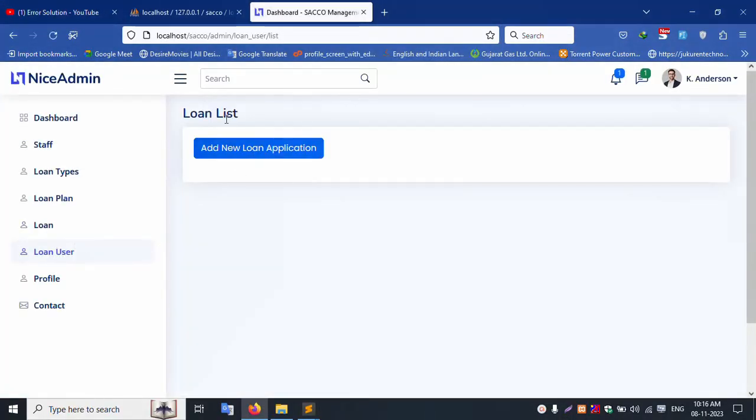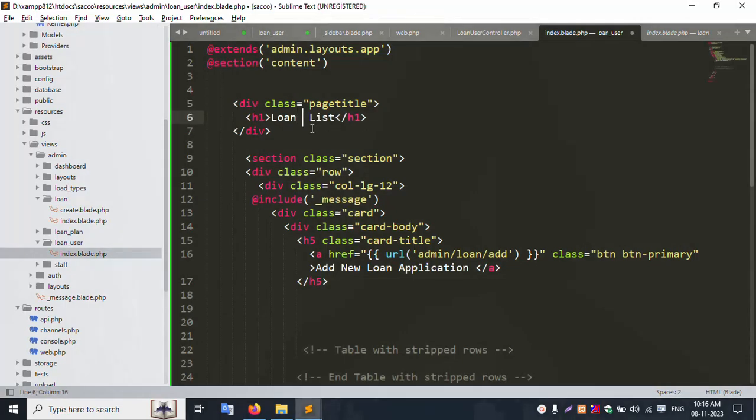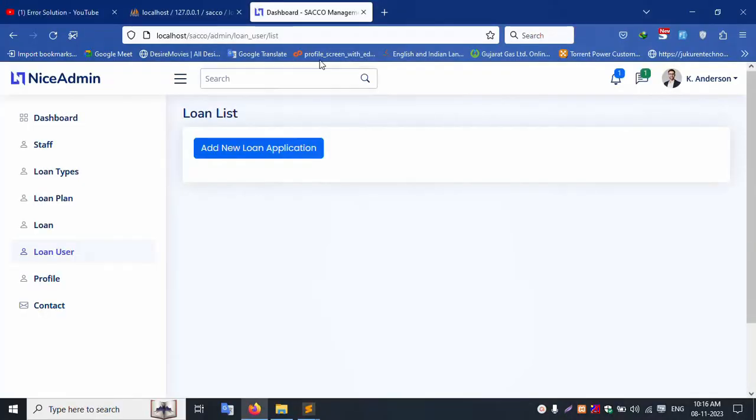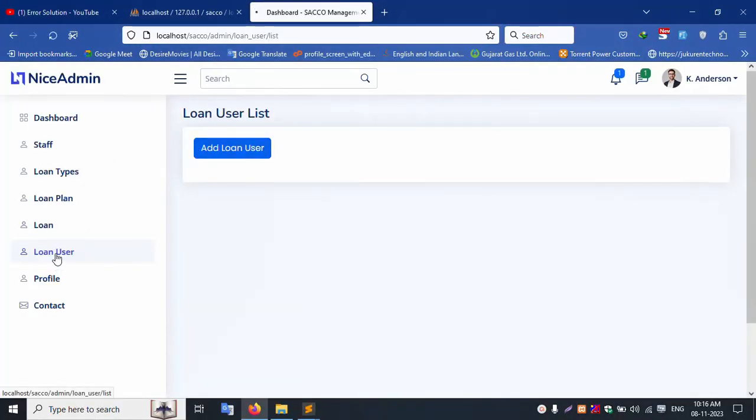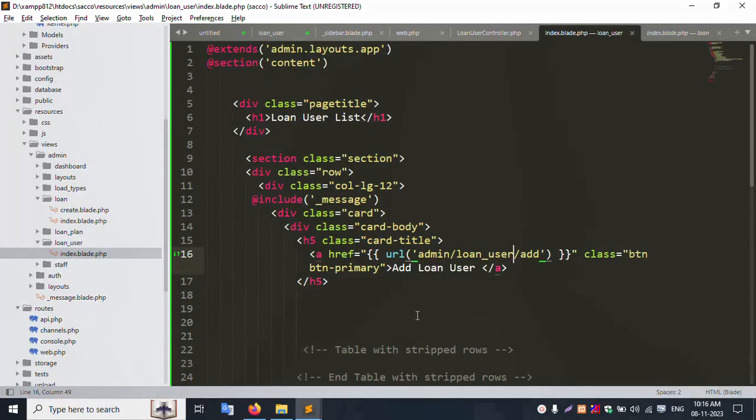Let's rename this to loan user, and the new one also loan user. Save the file and refresh this page. Loan user is successfully available. Click this loan, and the file we wrote is working good.